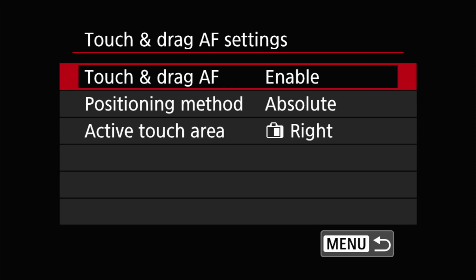Last time when we talked about the face plus tracking, and when it chooses the wrong spot to focus on, I told you all you have to do is just touch where you want it to focus and it will focus there. In order to do that, you got to enable this touch and drag AF.